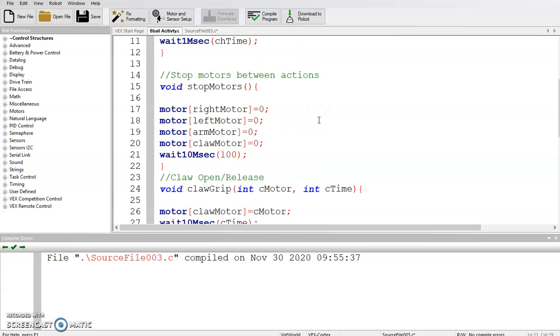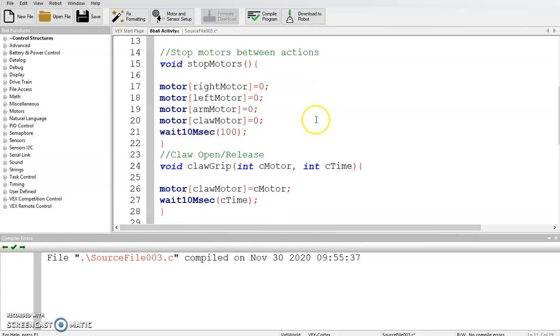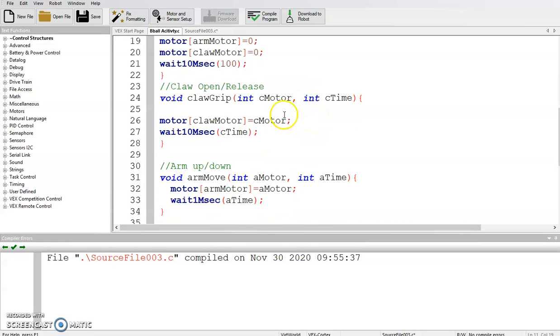Now, one of the things that tends to happen when I roll programs together as far as program flow, they tend to move right into each other too quickly, and sometimes they don't stop. So I created a void behavior to stop all motors. So every motor I'm using, I turn to 0 for a specific amount of time, and that's just a pause between steps. And again, I've gone on to say that I have a void statement for gripping and a void statement for moving the arm.